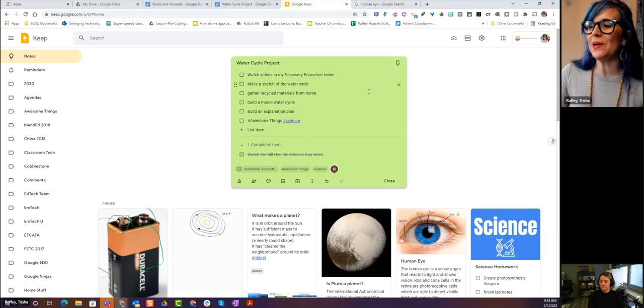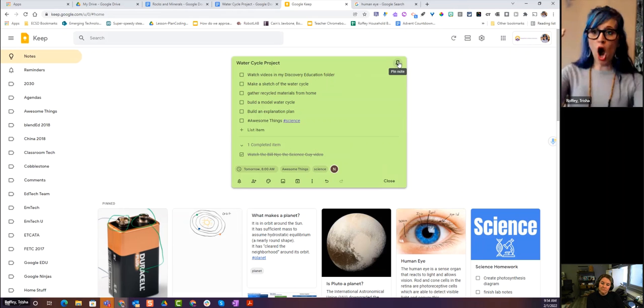And I'll show you how we can find this. Now the pin, that's to keep it at the top of your main landing page of Google Keep. Google Keep main landing page is just a chronological list of all the different notes you've had.